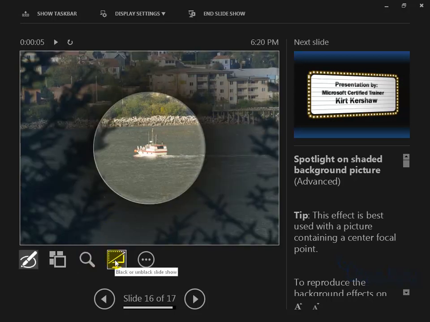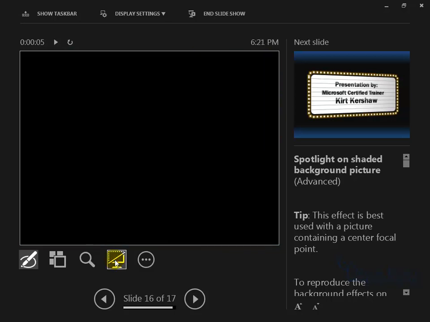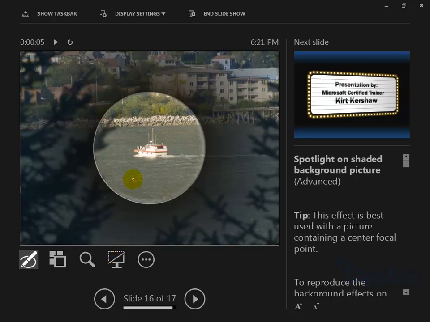And then down below that, you've got black or unblack slide. Click on it and we go to black, and then I can show them a demonstration of maybe some flashlights, because maybe it's about flashlights, or for whatever reason, you just need to take a break and say, we'll pick up when we get back from break. And then when they get back, click on it and hey, we're back.